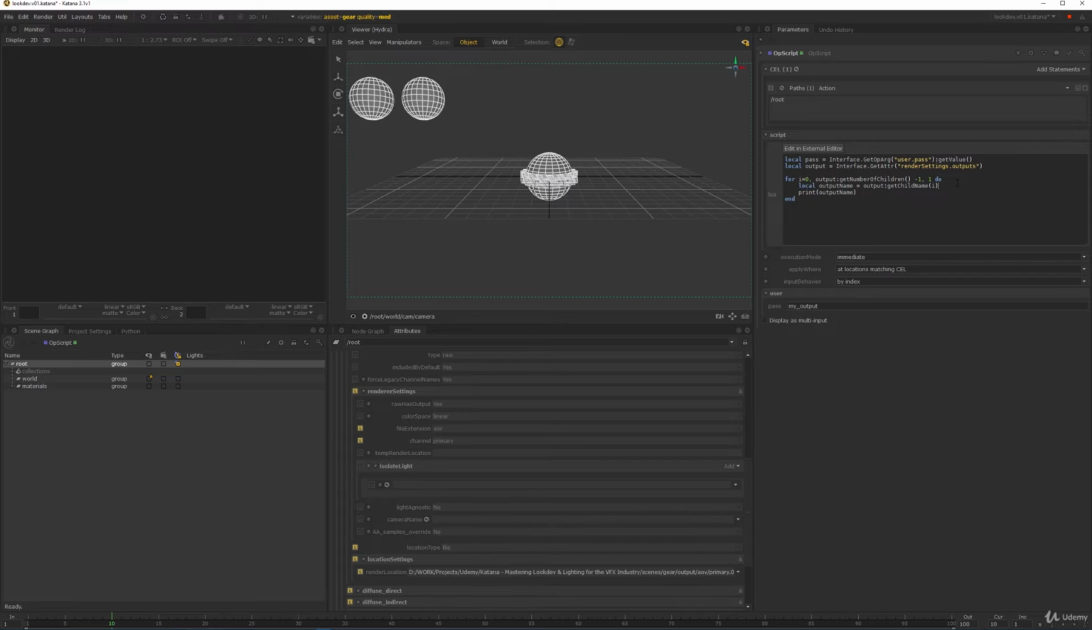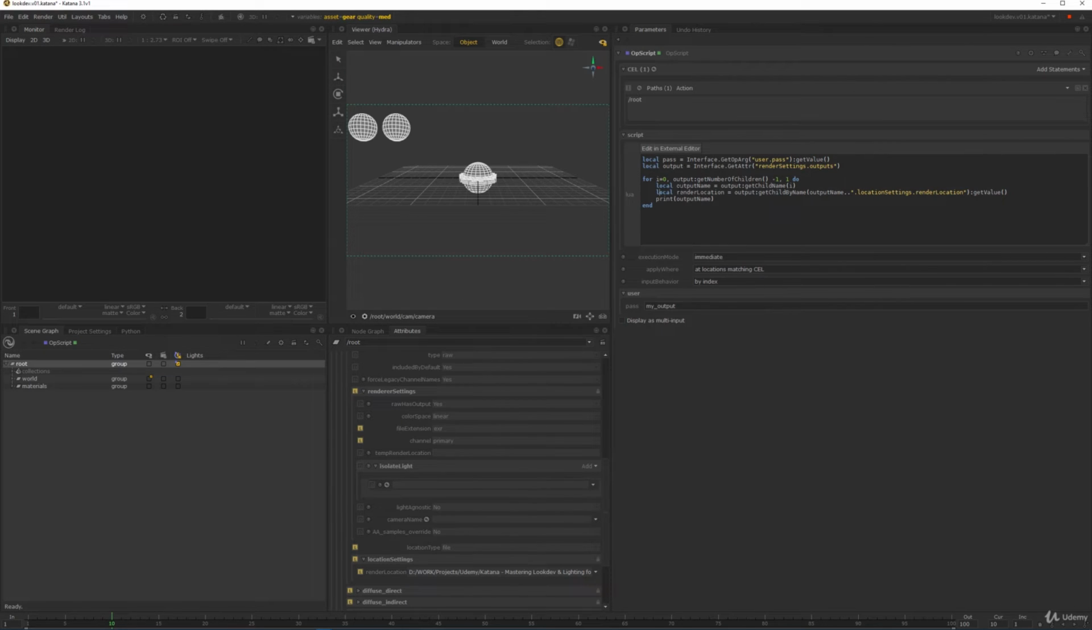So we store it, we'll create a new variable called render location like that, and it's equal to output dot get child by name, and this is now starting with our output name, dot to do string concatenation, and then we could do location settings dot render location like this, and then we want to get its value like that, and it's stored in this little variable here, so it's stored into render location.